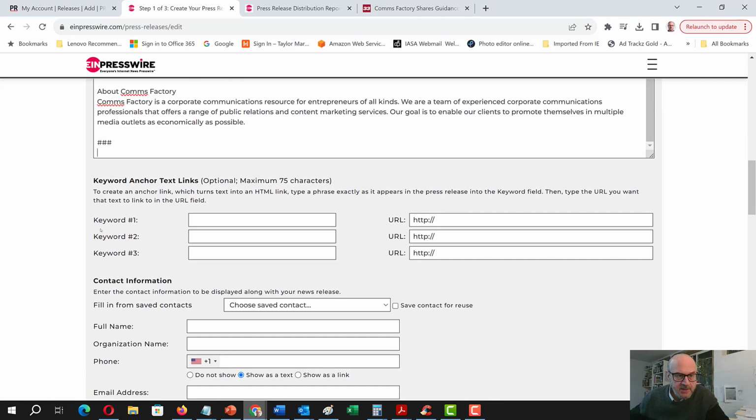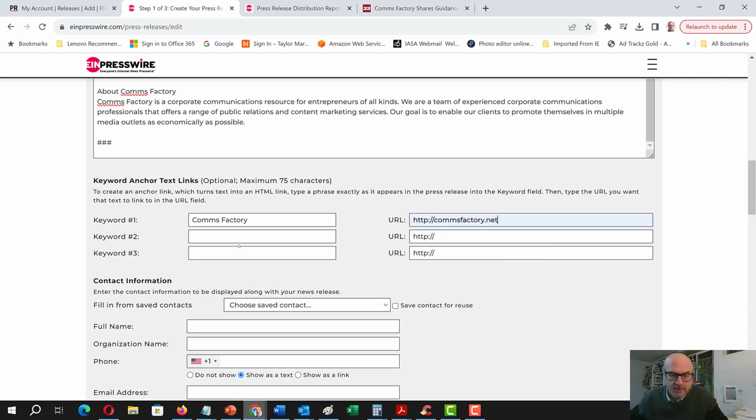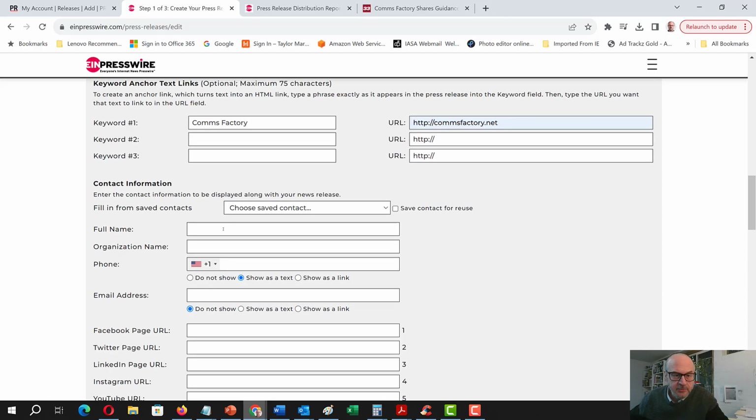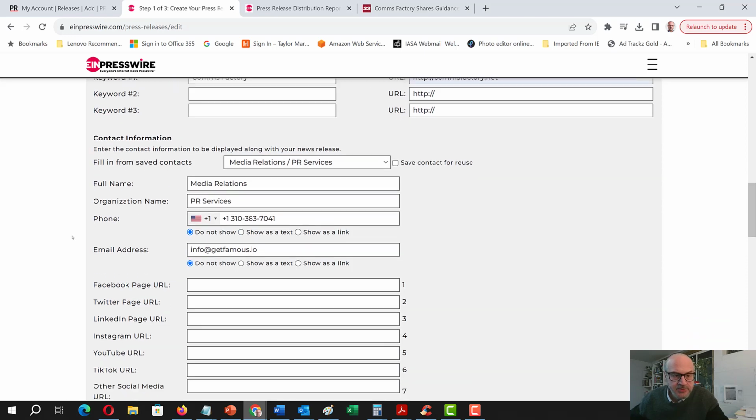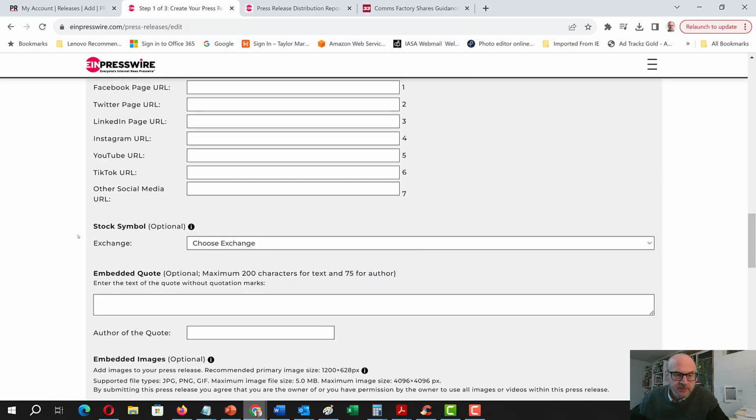And then I can have anchor links, like if I want to put a URL embed, you can embed up to 3 URLs. I can add a URL here. There's a press contact, like who do you contact? So I put my contact information here. You can add your social media links, Facebook, Twitter. If you have a ticker symbol, you can put your stock ticker.